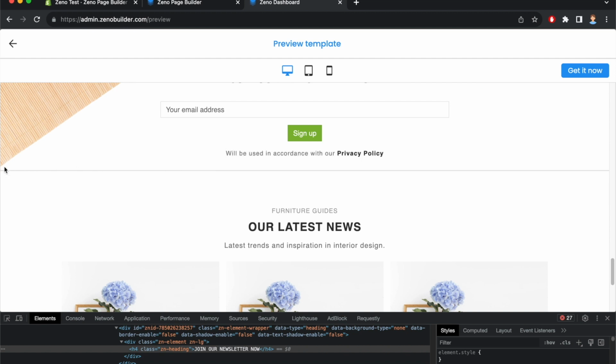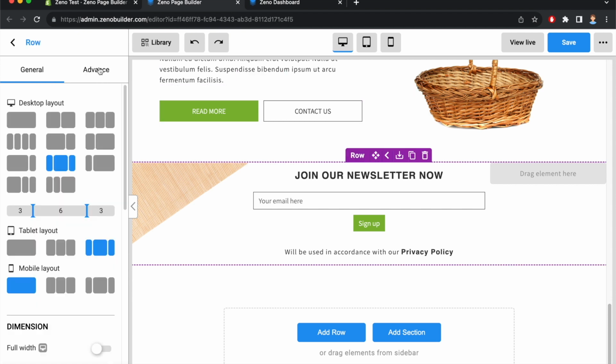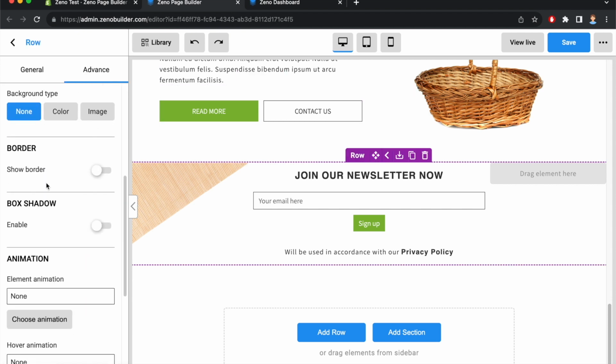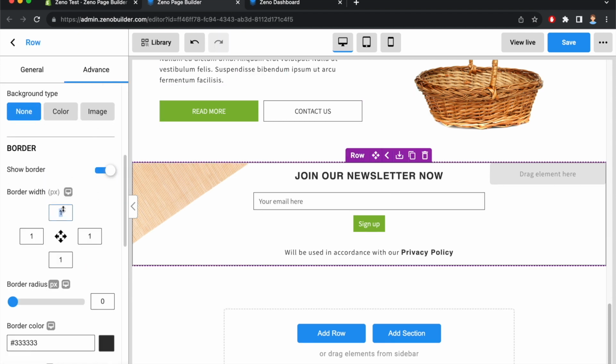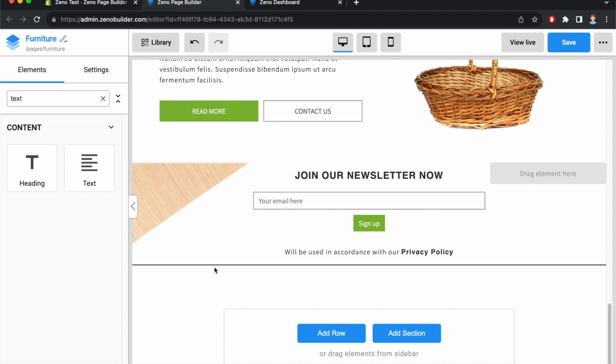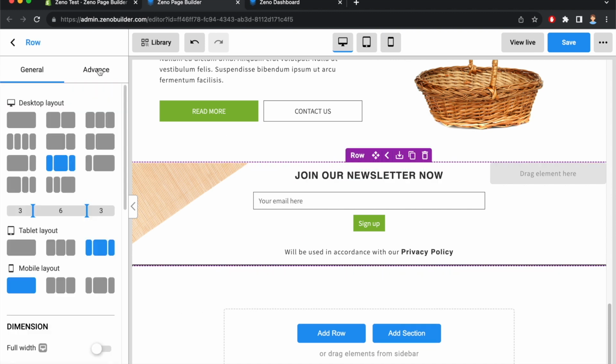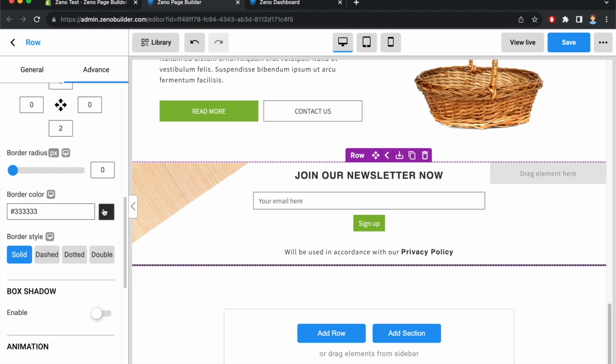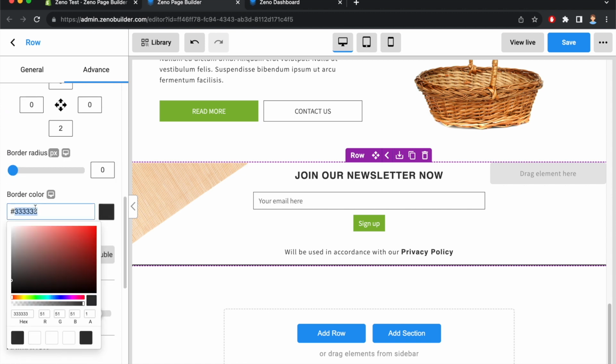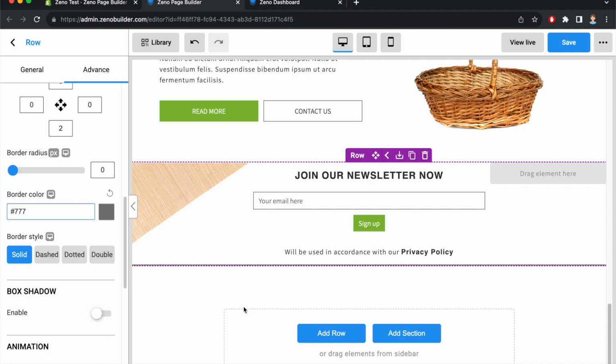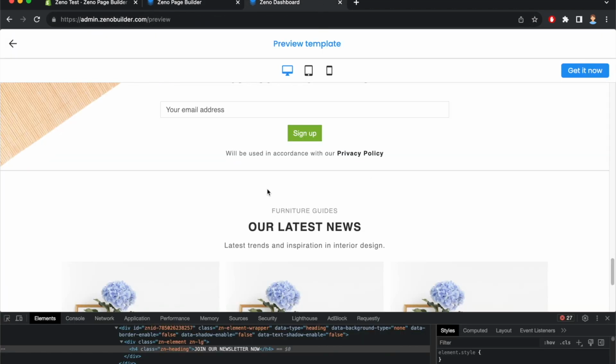And we need a border bottom for the newsletter element. Go to Advanced tab and show border and set border top to 0, left to 0, right to 0, and only set the bottom border to 2 pixels. And the border color should be gray. I think I will set it to 777. It looks good.